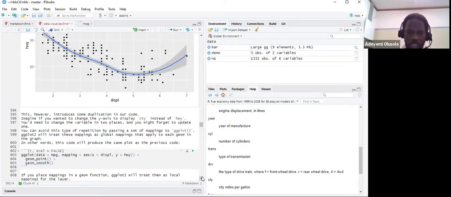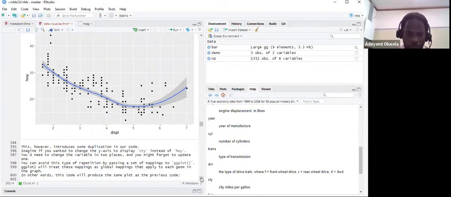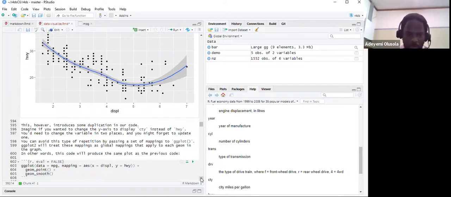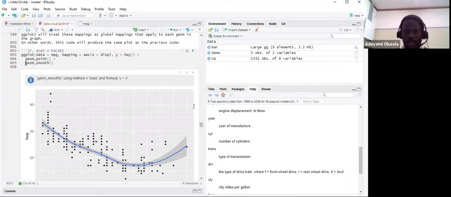This, however, introduces some duplication in our code because we have to type for geom point, and then we have to type for geom smooth. However, there's a way to avoid this, and that is to have what they refer to as the global function. So this is the global function: the ggplot, the data, then it carries the mapping and the aesthetics, and then we add the geom point, and then we add the geom smooth. So here we are going to have the same plot, yes, with less coding, which makes room for parsimony.